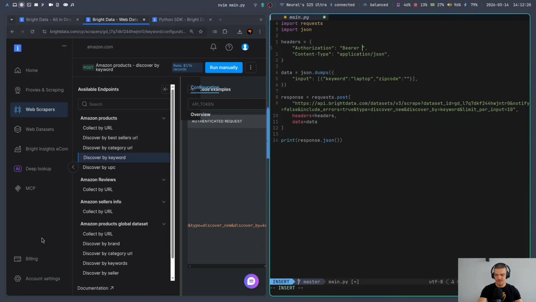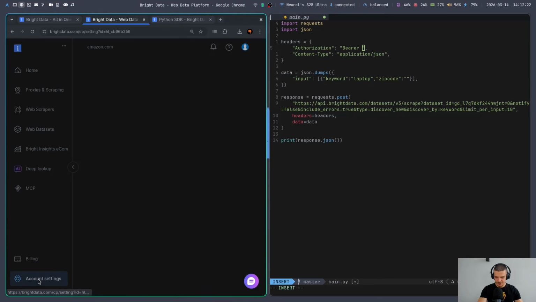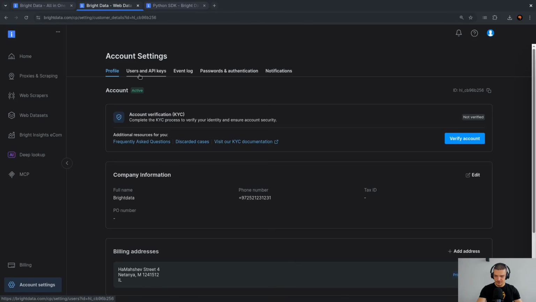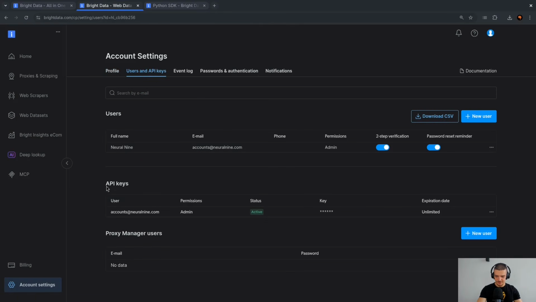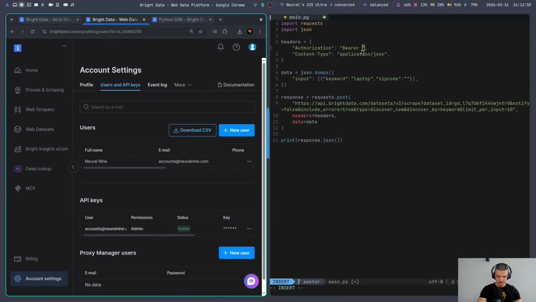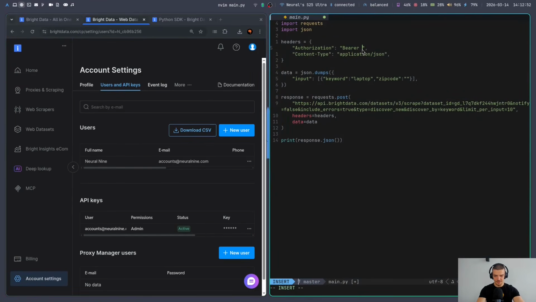Where do you get this API token? You get this from Bright Data. So you go to your account settings, then you go to users and API keys. And then down here you have API keys, and you can just easily use the one here with the admin permission. So I can go and refresh this one. This now gave me a new API key, which of course I'm not going to show on screen. And now I'm just going to copy paste it here after Bearer. So you want to have Bearer space and then the API key.